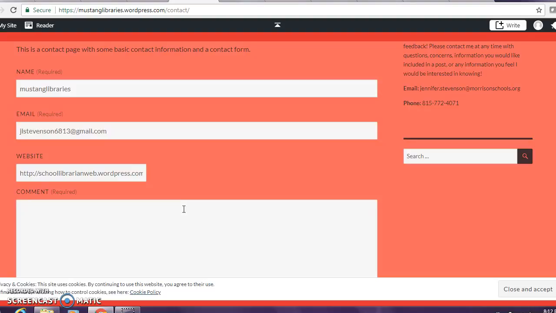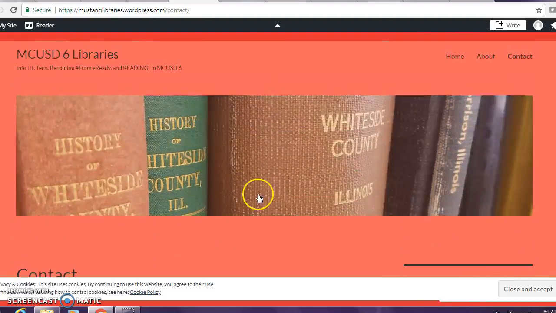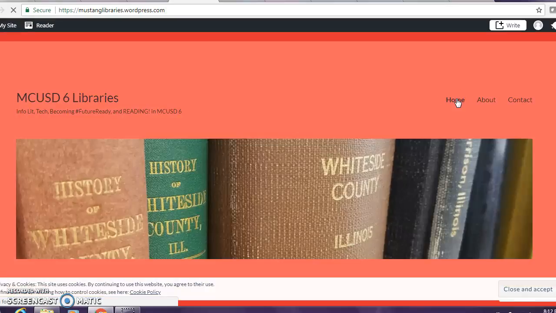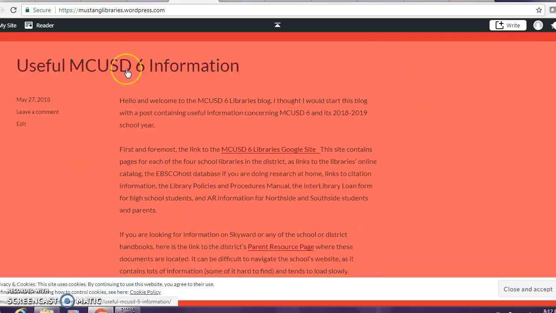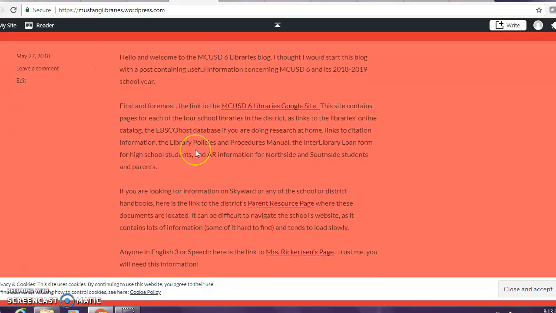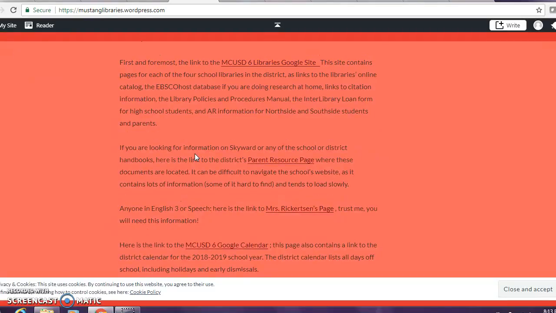Now I will walk you through finding information on this site. Let's say, for example, that you come to the site and you see the first blog post titled Useful MCUSD6 Information. The post is readable on the home page in its entirety. As you can see, this post contains both text and links to outside websites with pertinent information from Morrison students, parents, or community members. Anytime that you read a post, you can leave a comment or a reply on the post.